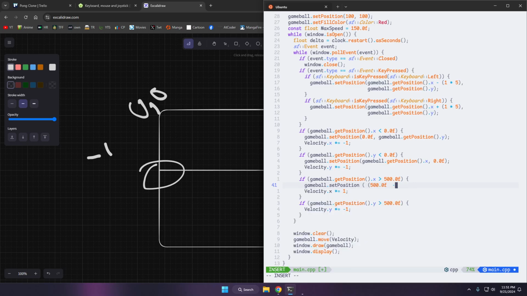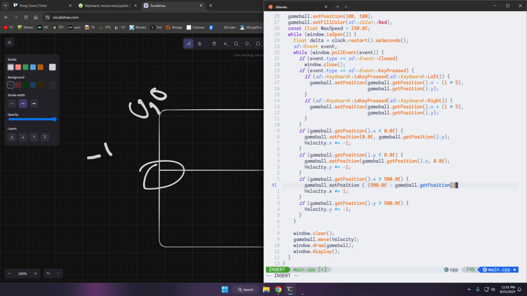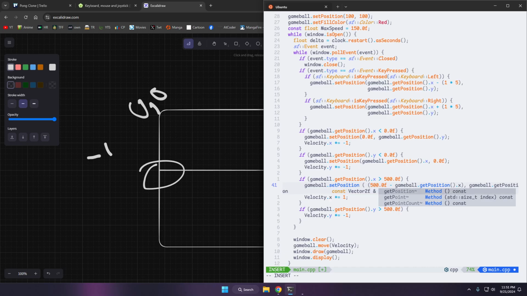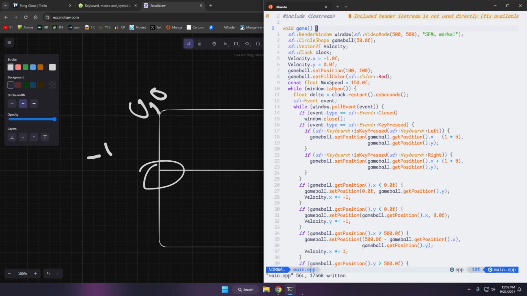So we're going to just put 500.0f minus our already position, that should be this, and of course our game ball dot get position dot y. Yep, formatting. So this should just change that. If we go there, it should come right here. So let's see if this thing works or not. If it does, we will be happy.